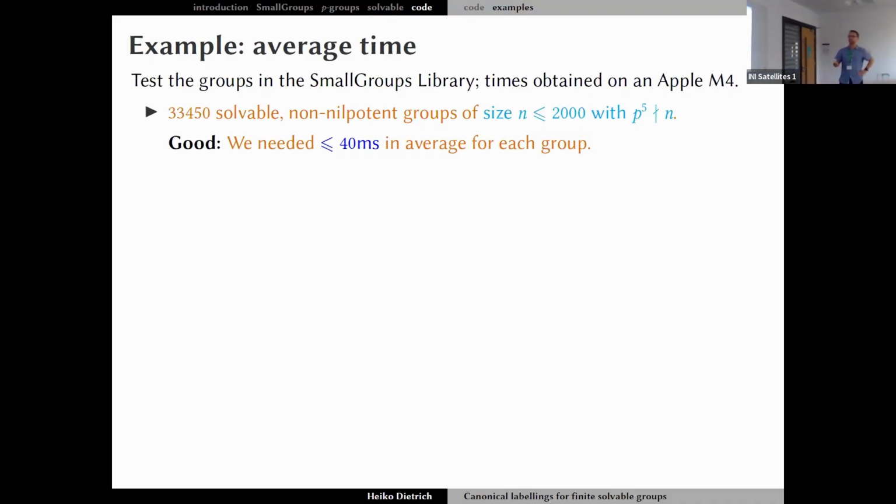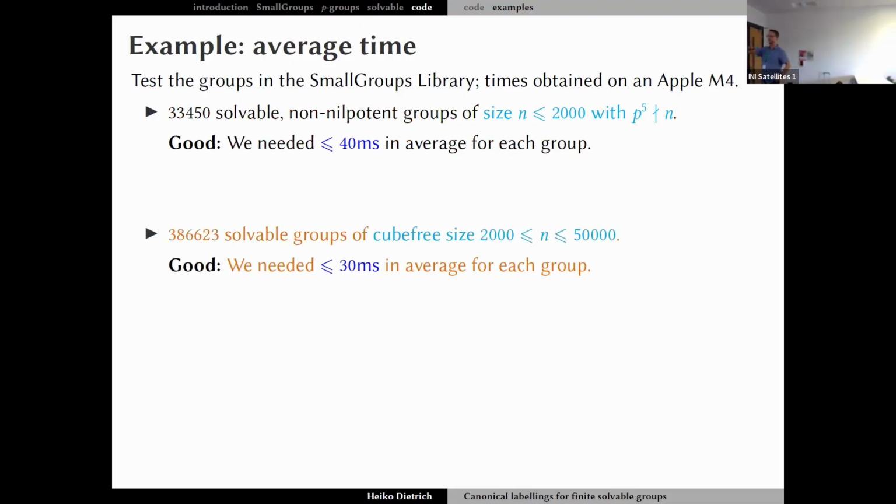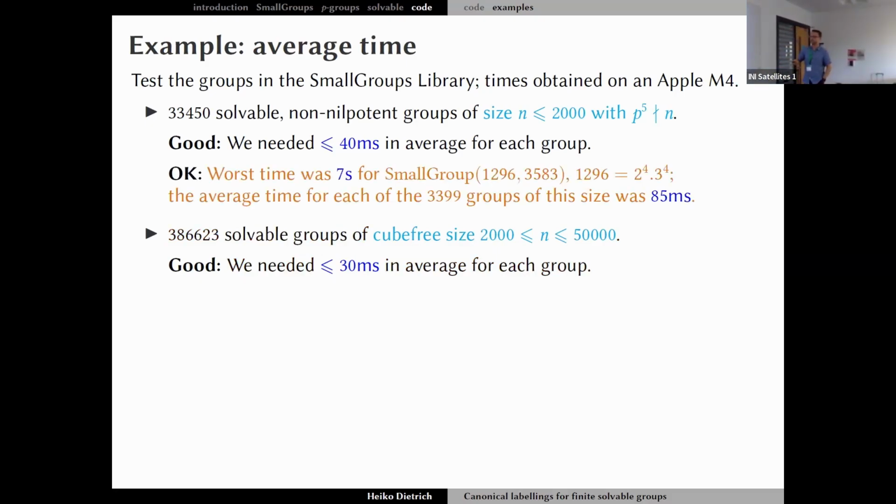There are 33,000 solvable non-nilpotent groups of size at most 2,000, and we assume there's no large prime power dividing it. We need an average of 40 milliseconds to solve this. If we run over the solvable cube-free groups in this range, we need an average of 30 milliseconds to solve every group. The worst time was 7 seconds for the group we saw earlier. But if you run over this order, on average we need 85 milliseconds. There are some groups that are just the same, but on average, it seems to be all right.